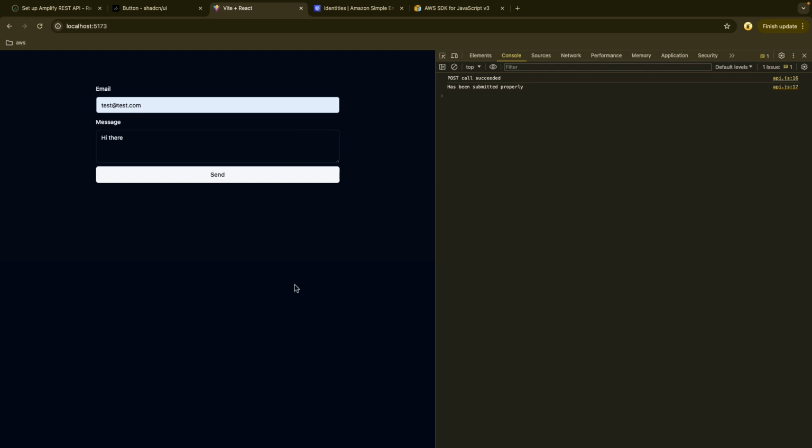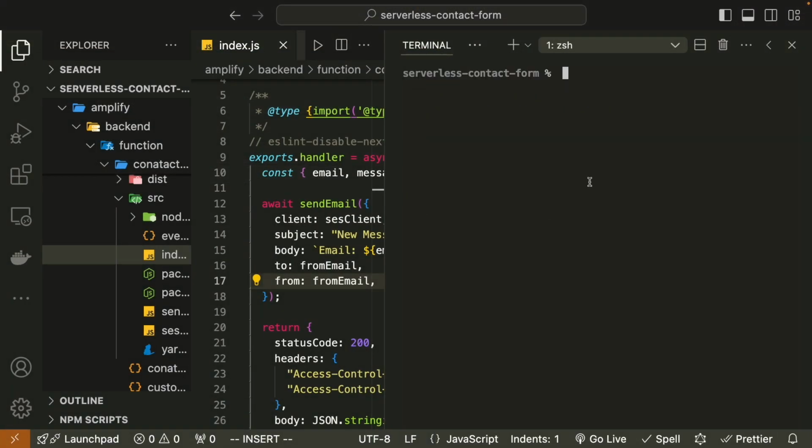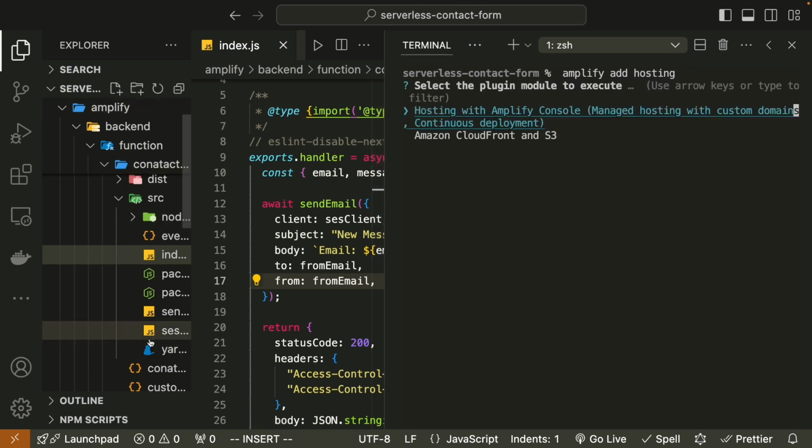Now let me show you how we can publish this website to the cloud and get a shareable link. So we'll be able to publish our front end. Let me quit out from the server and just type amplify add hosting. So this is another category. Hosting will basically zip up all of your front end code.